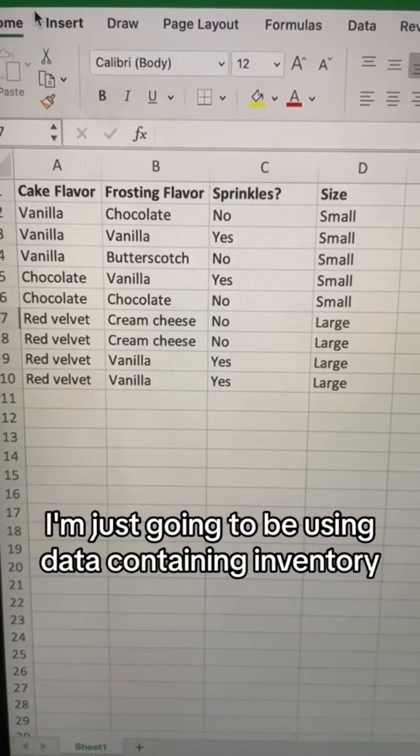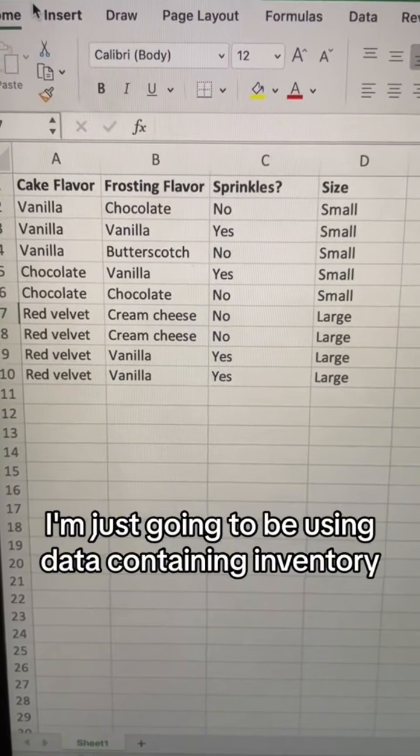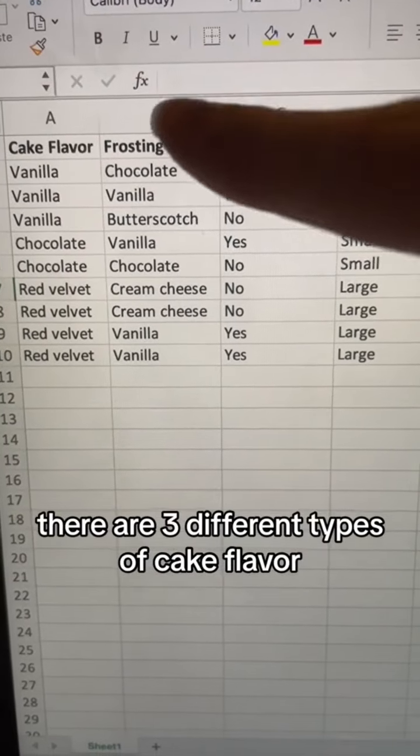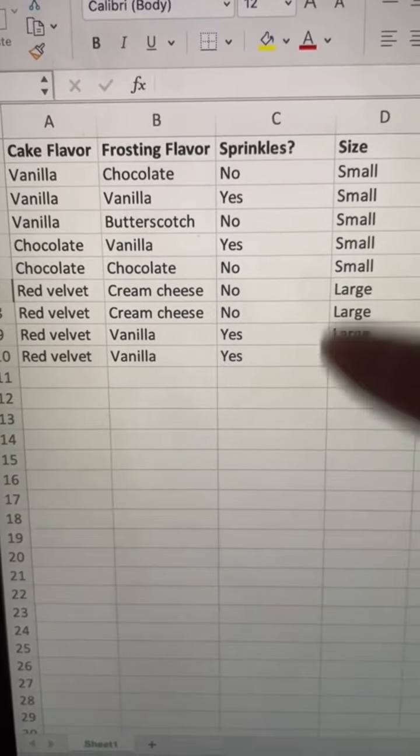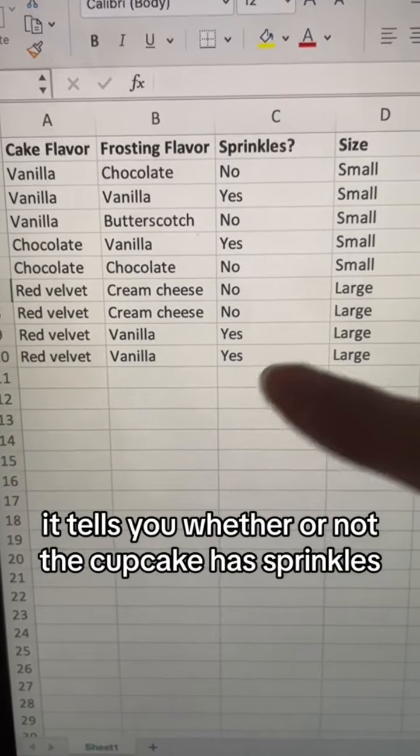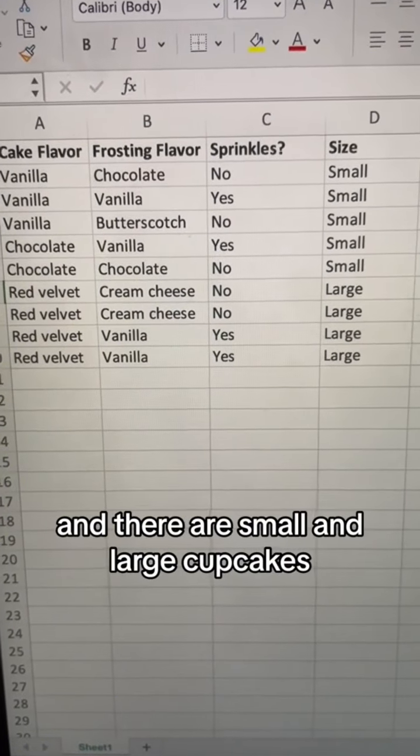So for this example, I'm just going to be using data containing inventory about cupcakes from a bakery. Just to familiarize you with the data a little bit, there are 3 different types of cake flavor. There are 4 different types of frosting flavor. It tells you whether or not the cupcake has sprinkles, and there are small and large cupcakes.